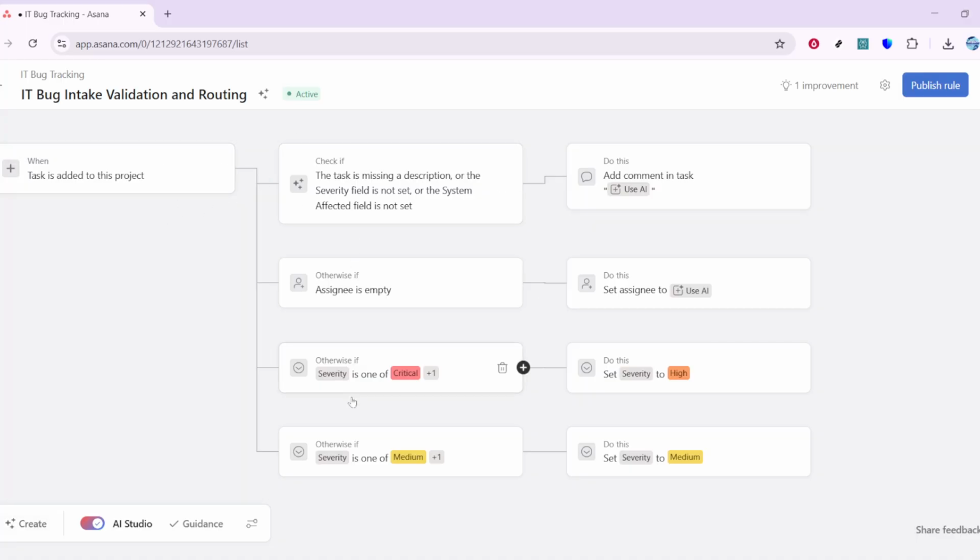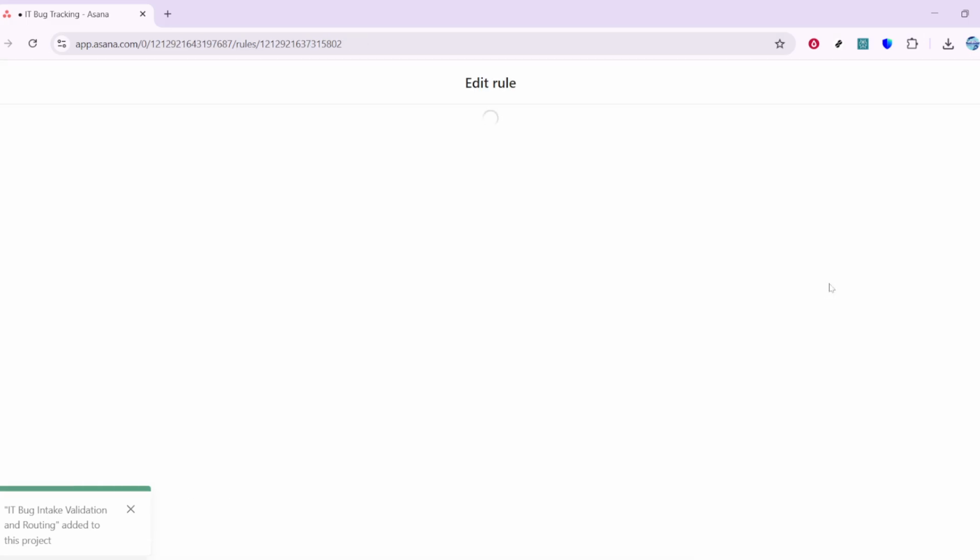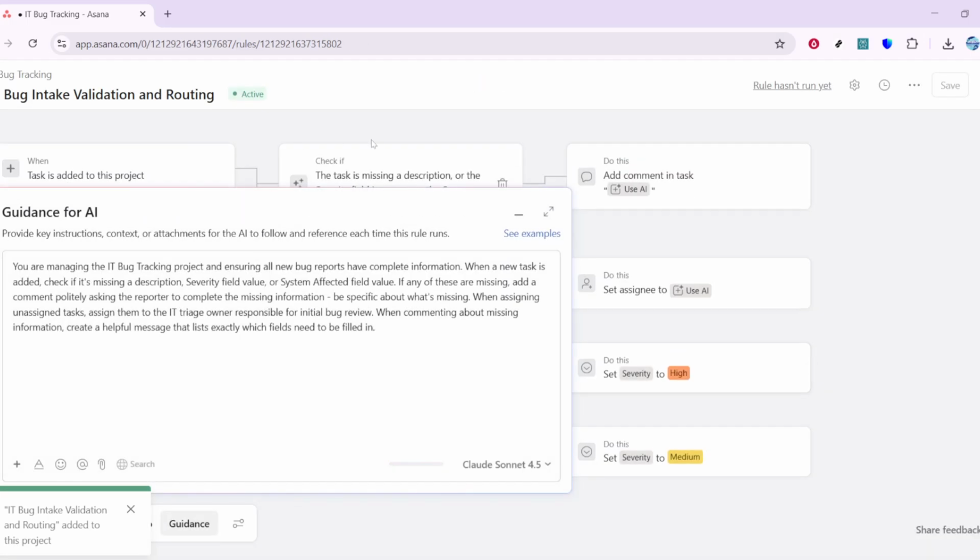Asana AI Studio will translate your instructions into a working rule. You'll see a summary of the trigger and actions it built, which you can review to confirm it aligns with your process. From now on, whenever a new task lands in this project, the rule will check for required details, nudge the reporter if something's missing, assign it to your triage owner when needed, set the right priority based on severity, and place the task in the New Bugs section so it's ready for review.